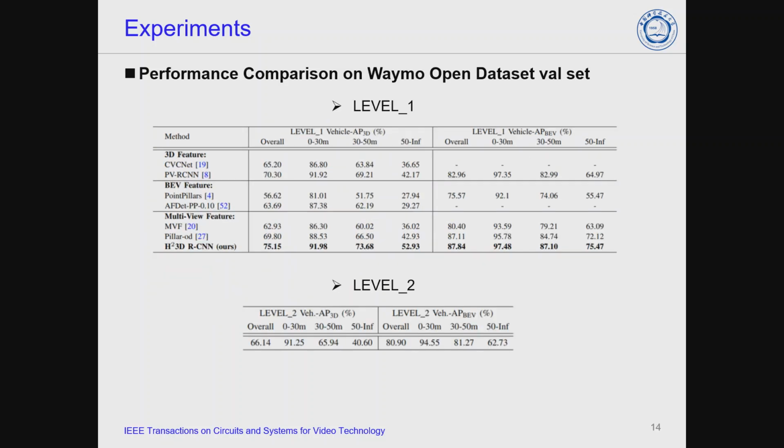Let's see another two tables that report the performance on the Waymo open dataset. Our H2 3D RCNN also exhibits great potential on this dataset. Despite also using multi-view features, our method outperforms MVF and PillarOD by a large margin. And our method shows the leading performance for detecting in different ranges.